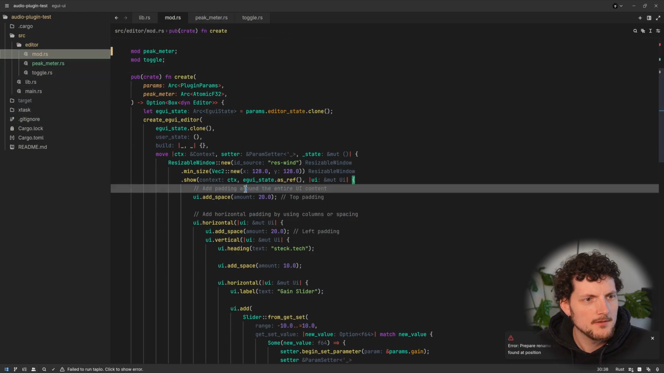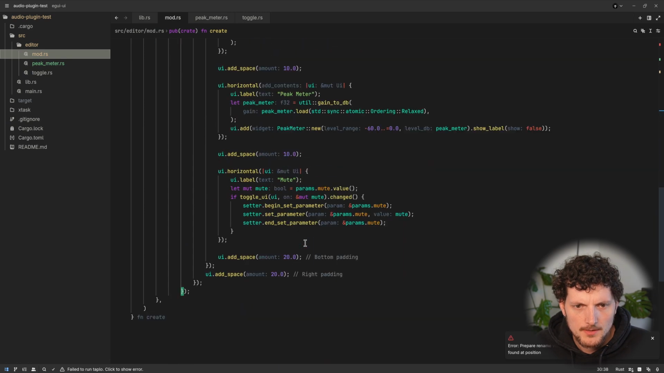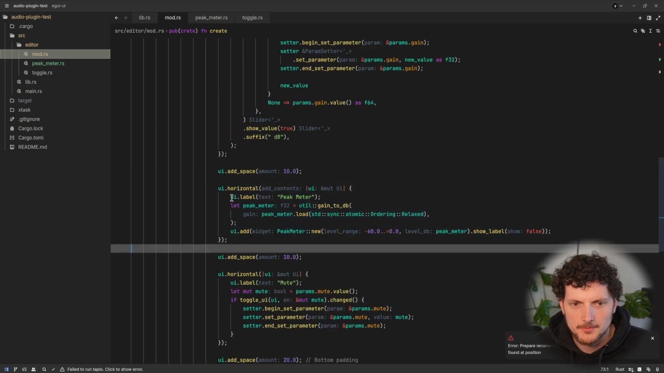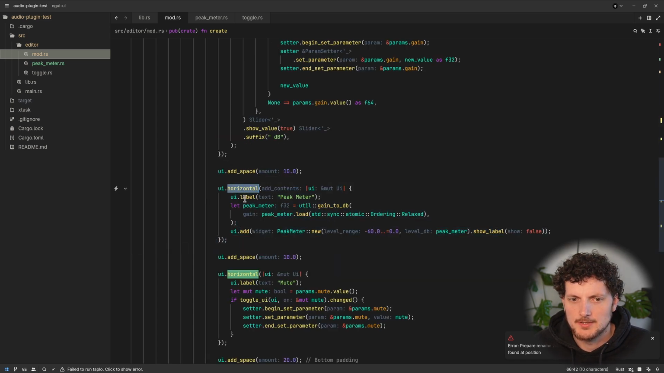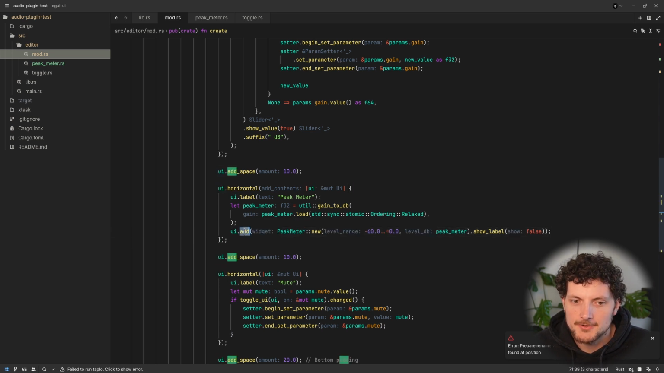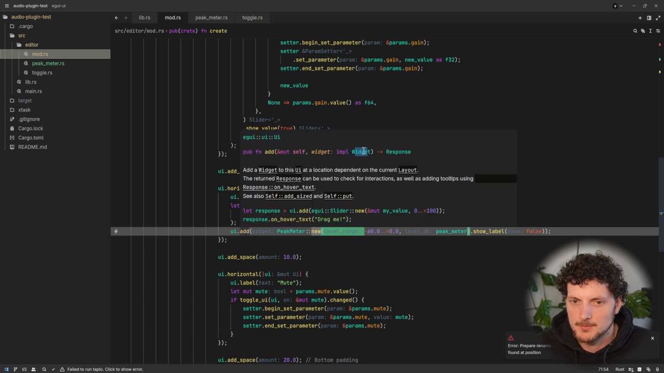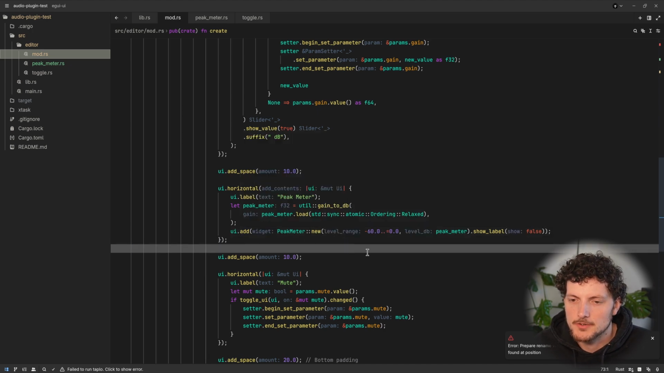And then how do we add it actually in the editor? It's happening here. So we again say we want to have it horizontal. First the label at the left side. Then we load our peak meter and add it to the UI. And because it's a struct and not a function, we have to call it in this ui.add. And then we can add this peak meter because it's implementing Widget. And here you see it has to implement Widget, right? And we did that with the UI function.